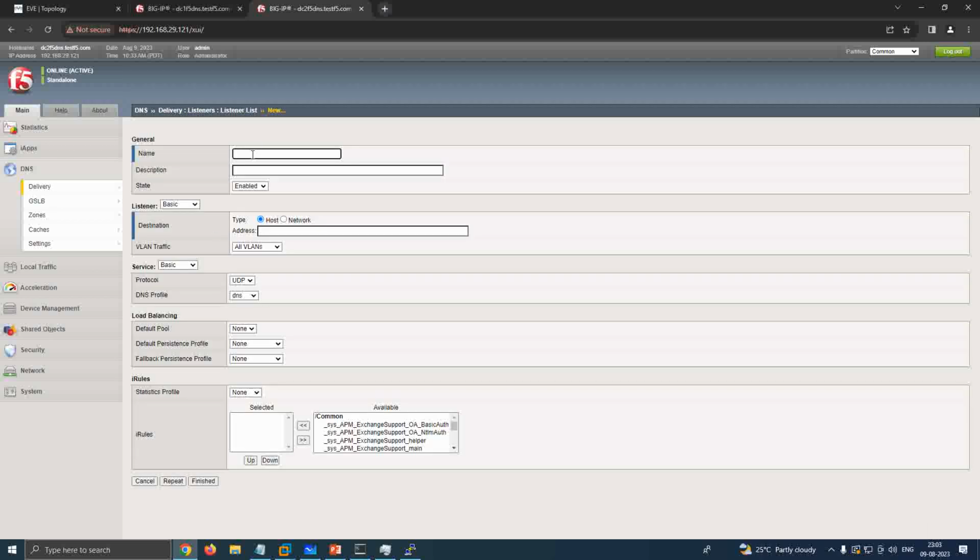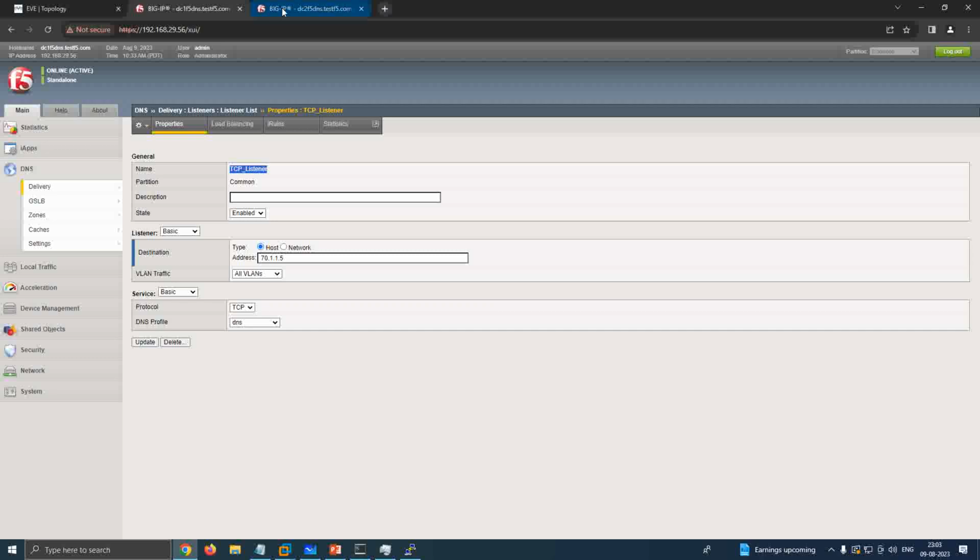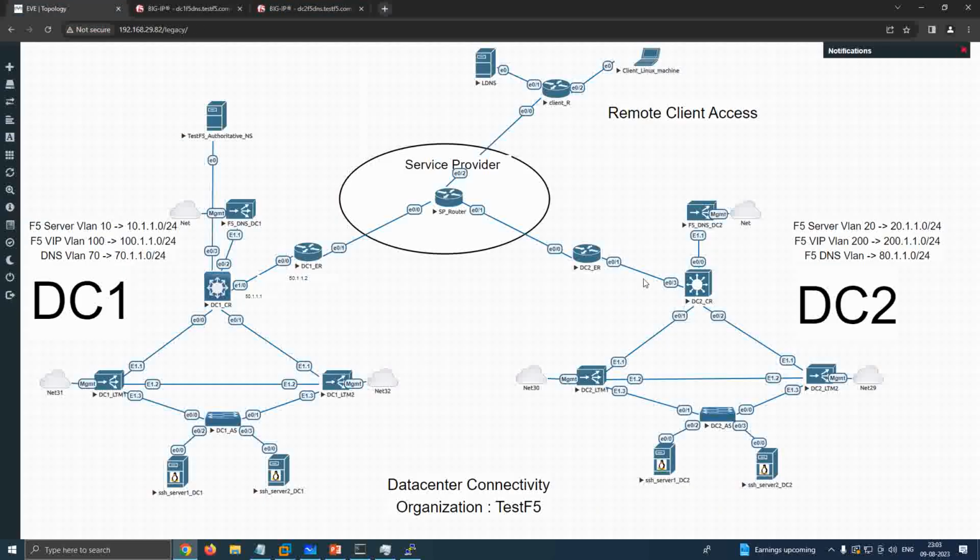Similarly, I need to create a UDP listener as well. UDP listener destination 80.1.1.5, UDP. Remaining, I click on finish. Okay. All right, learners. So we have configured the listeners.